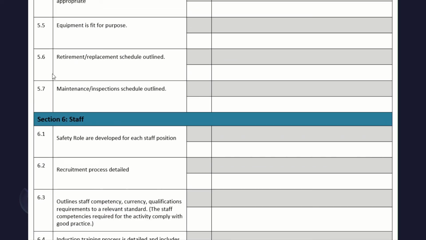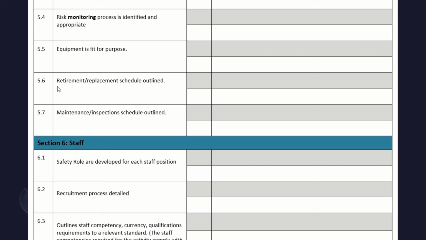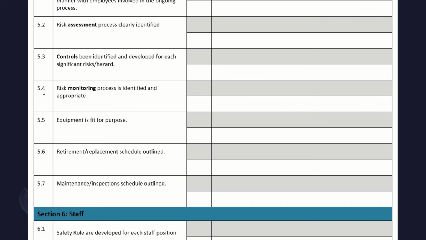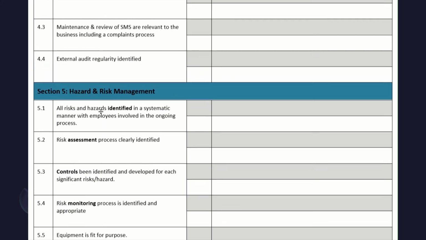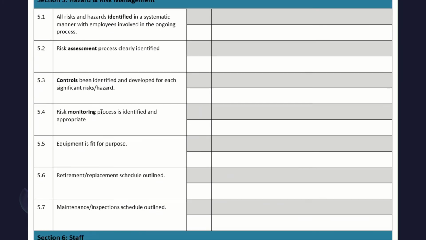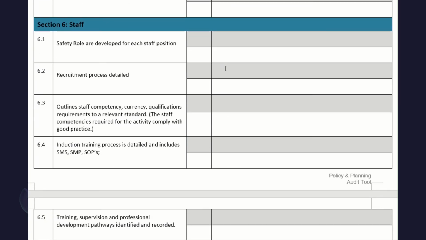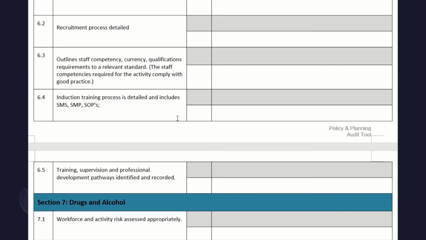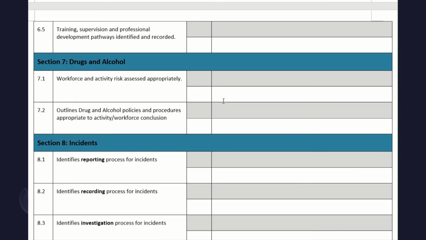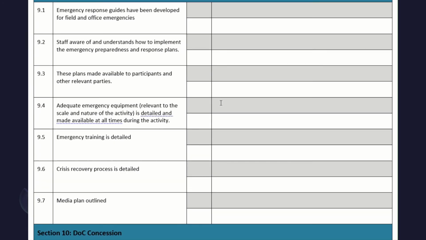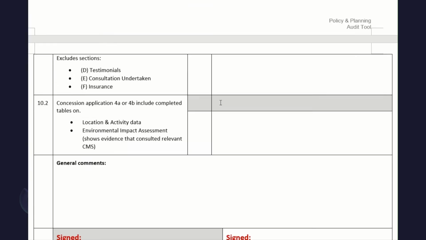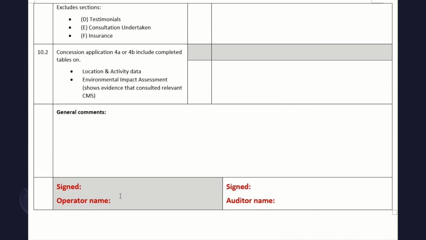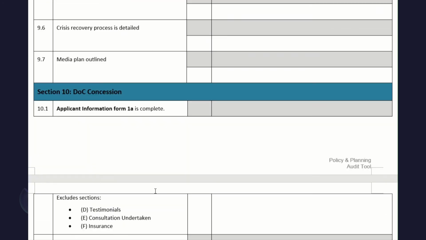If some of the section points on the side here don't line up with the template that you've developed, as you've changed some or they don't line up for whatever reason, just change the section headings here to match your documentation. So go through and fill out all the shaded bits in here, explaining where the auditor can find that information all the way through, and that includes the doc concession here at the end, and sign it down the bottom there.